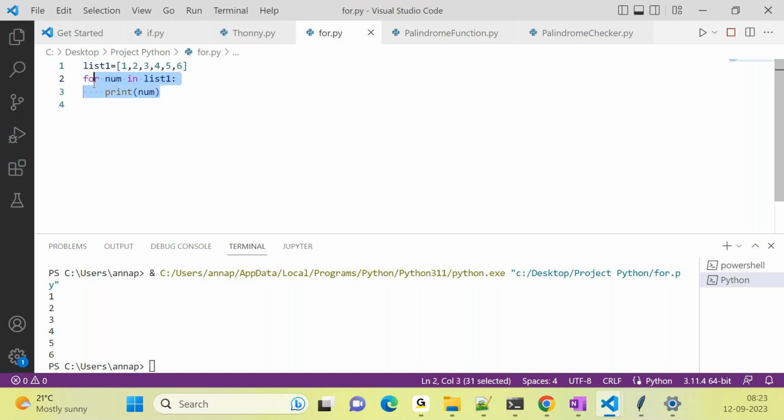So first thing is you have to understand the statement and understand the logic of how this is happening. So this for and in are keywords. It should always be for here. It should always be in here. This is an object where you store your sequence, where you have multiple elements. And here it's a number. This num is a name you give for each element in the sequence.